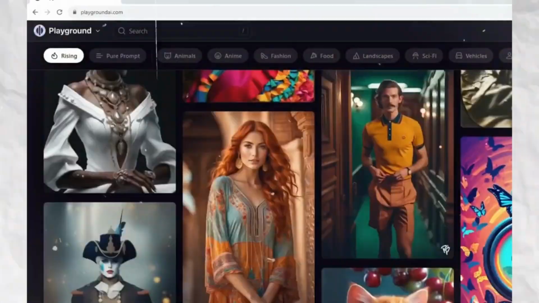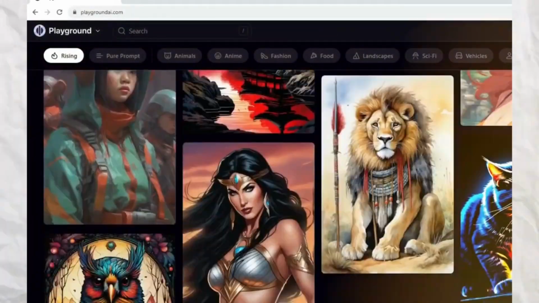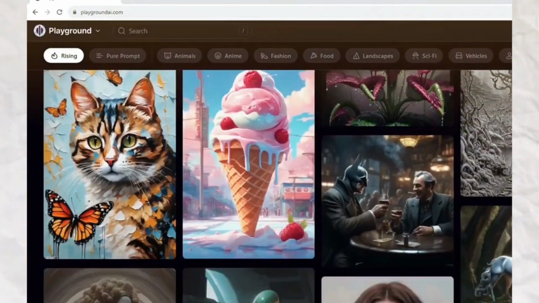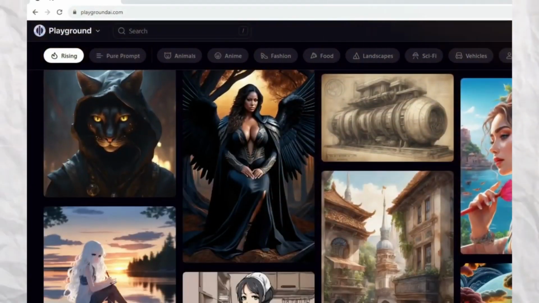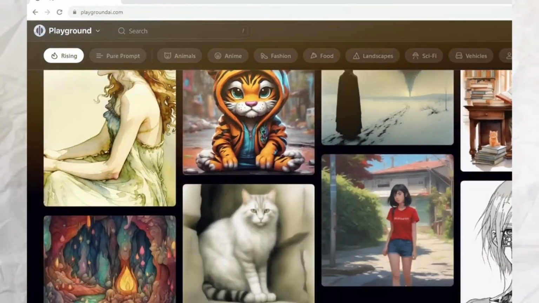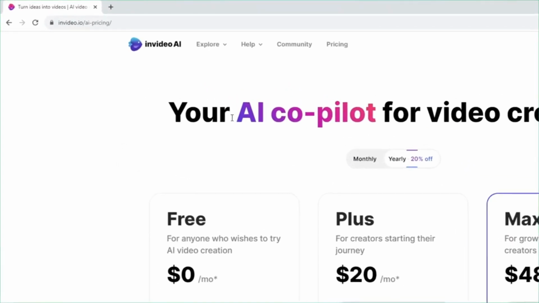InVideo AI tutorial. Turn text into engaging videos with your iPhone. Have you ever dreamt of creating captivating video content but felt overwhelmed by the scripting, editing, and production process?